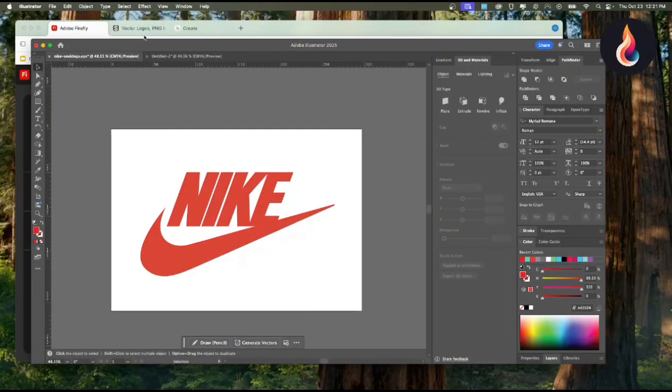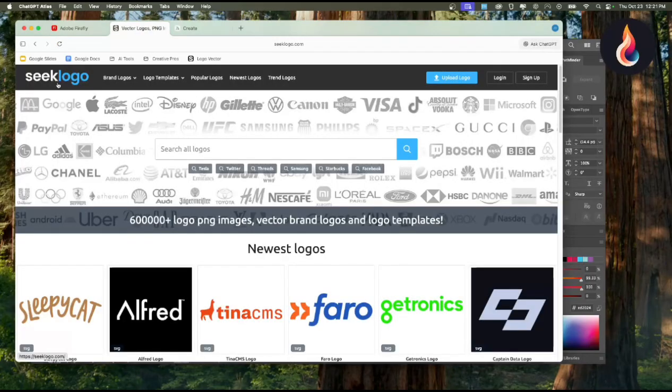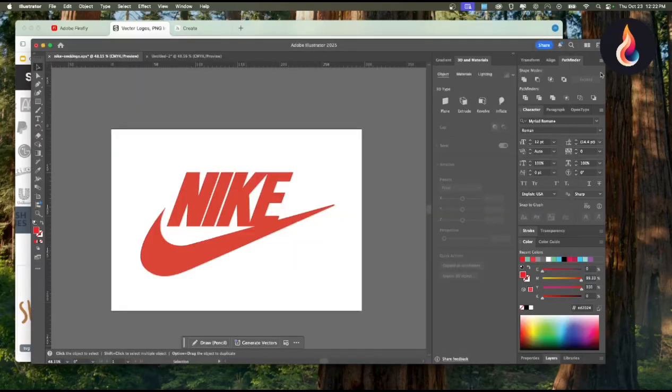So once you select that, you actually want to now go to Adobe Illustrator, and there's a website called, what is it called? seeklogo.com. You can type in Nike or Apple, Adidas, basically whatever logo you want to pull. So it's vectorized, and vector just basically means that you can scale it up to infinity and it won't pixelate.